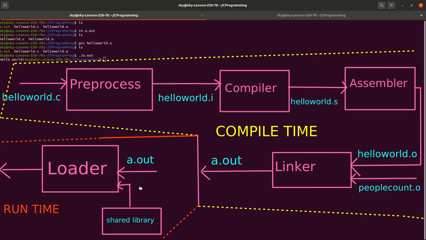And if any shared libraries are used by the program, it will load all of them. A shared library is a library of functions or functionality which is available in the system. It can be used by any program, so it should be loaded into the system to execute the program. So this a.out is loaded into the system, then it will execute and give the output here. This is the whole runtime.